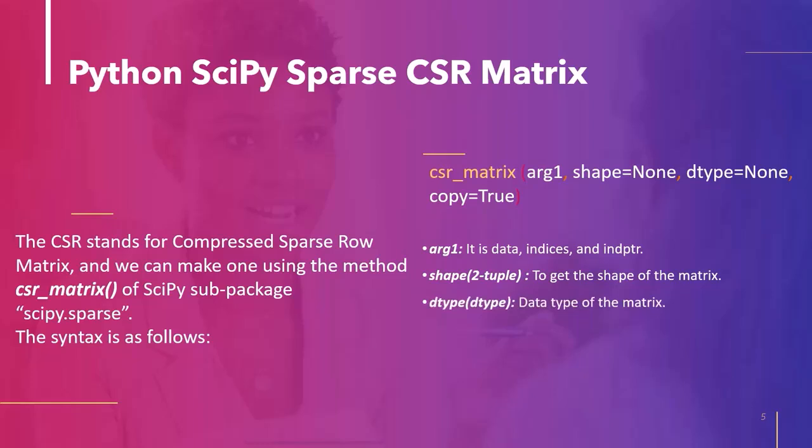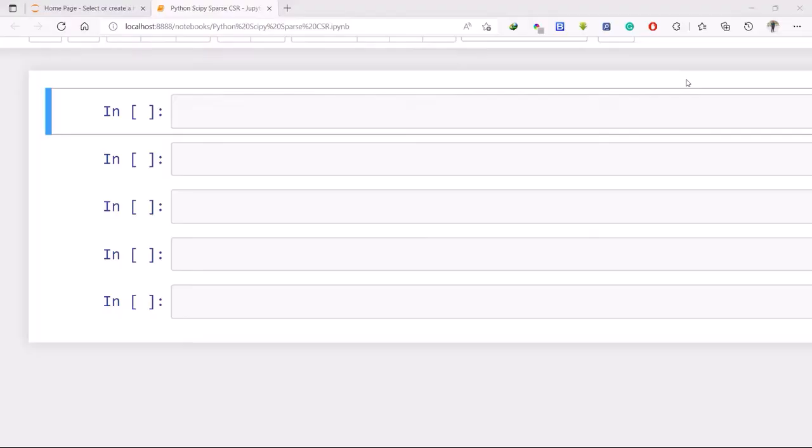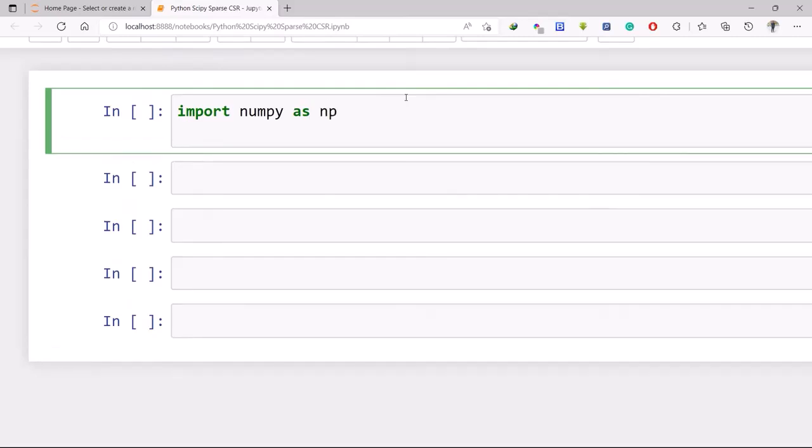Now we are going to understand with some practical examples. Import the necessary libraries like numpy, so write import numpy as np. Then import csr_matrix from the package scipy.sparse.